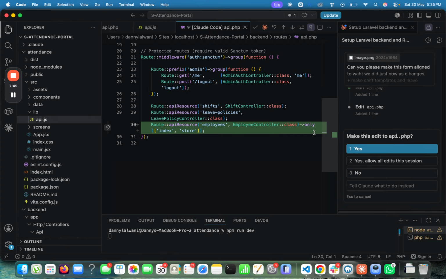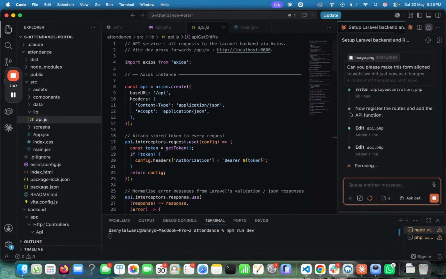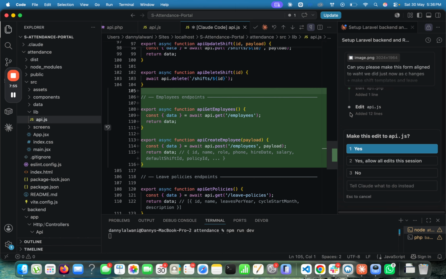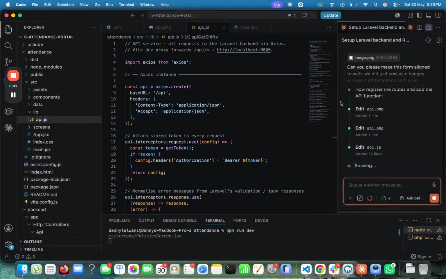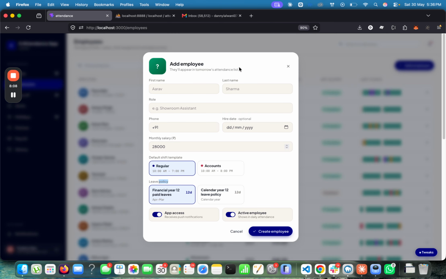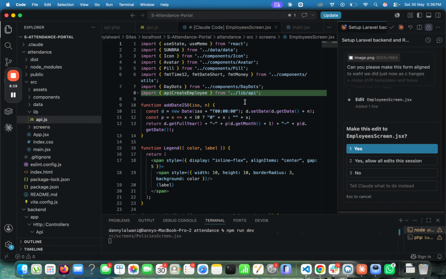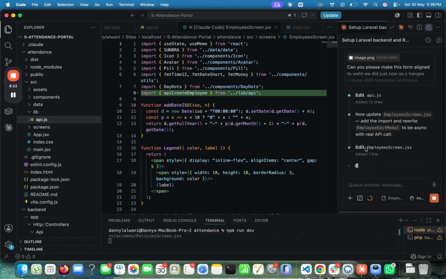This is the backend API routes. This is API get employees, API create employees. Perfect. Now it's going to update the employee screen for us, which is actually what I told him to do. But it's fine that it did not understand me, and it started doing the full process in one go, and that's where the ideas differ for humans and AI.